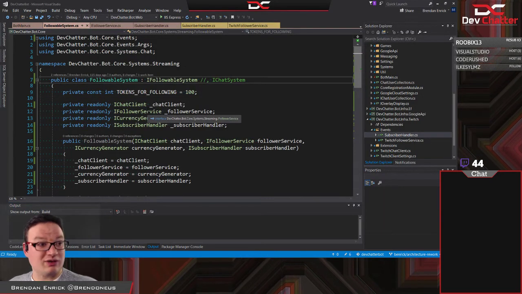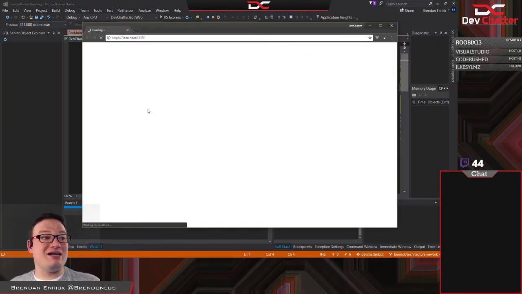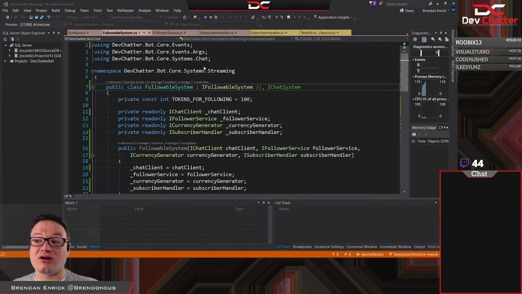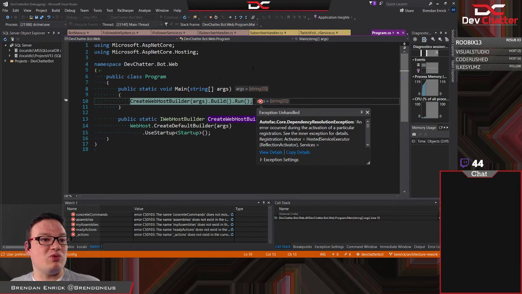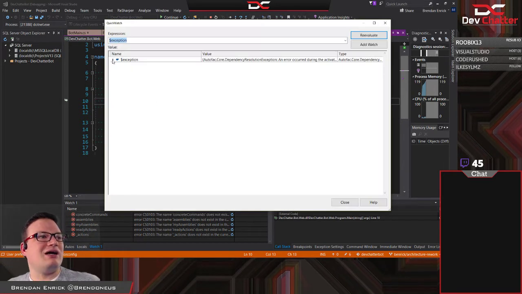Alright, it blows up somehow. We're almost guaranteed to be missing a dependency reference here. So there's a very good chance that what's happening in our code is we didn't wire up one of the dependencies. Yep, dependency resolution exception. There you go.